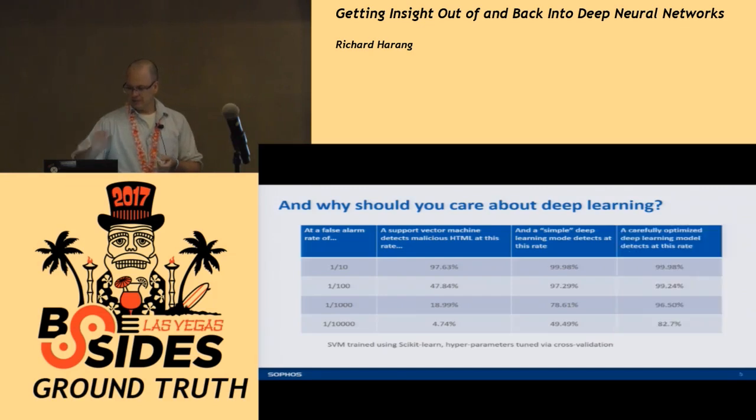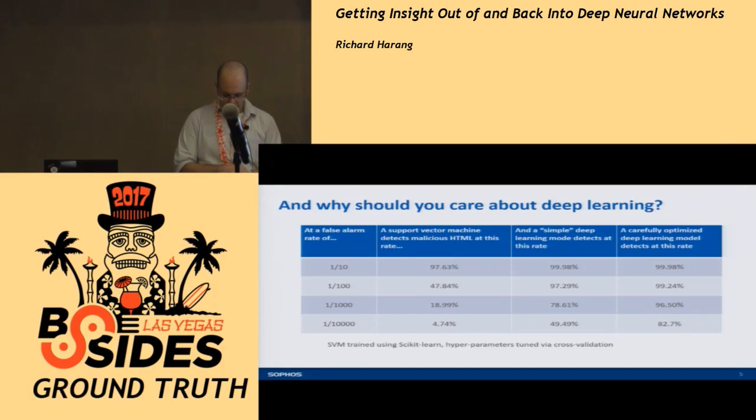If you spend a little bit of time optimizing and fine-tuning this deep learning model, you can get some really impressive performance. So at a false alarm rate of 1 in 10,000 with a good deep learning model, careful data curation, careful structural evaluation, and some tweaking of the features that you put into it, you get up to about an 83% detection rate at a false alarm rate of about 1 in 10,000.